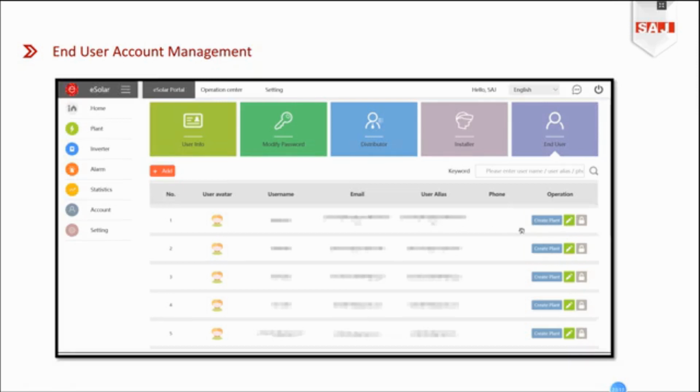So if you are an installer, when you finish the project and you need to make an account for your end user and create a plan, the fastest way is you log in, go to account, and then click this end user button. Then you create an account for your end user customer. Besides this account, you click this button and then you can create a plan directly. So we can do some demonstration.